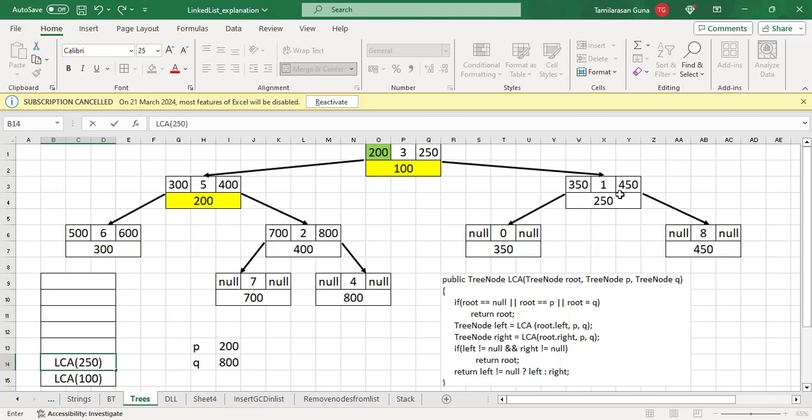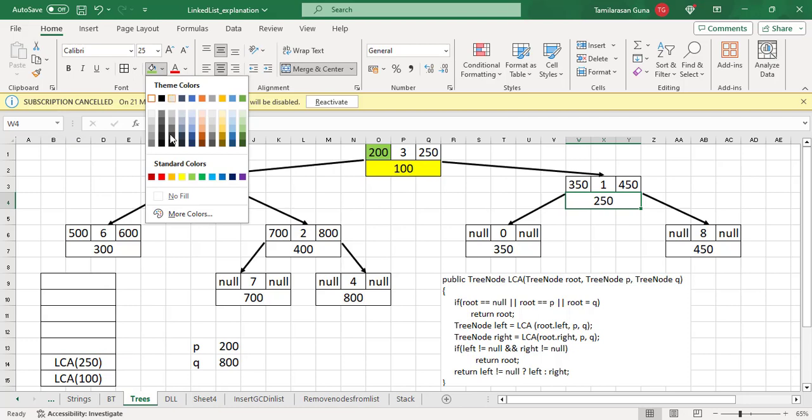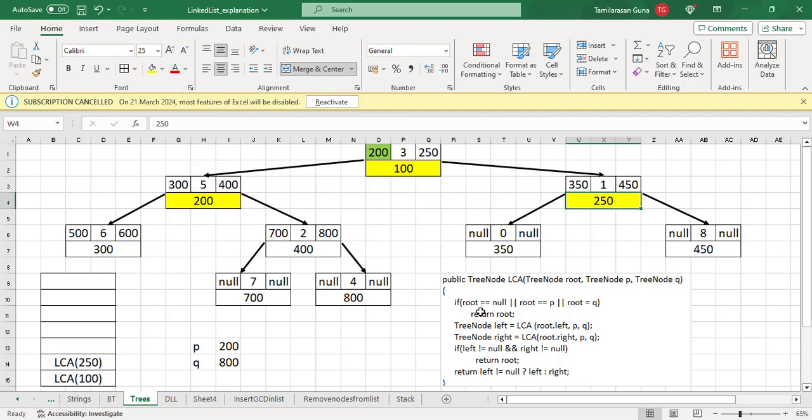Okay. So when I call this, currently I'll be on the node called 250. Now check root equal to null? No. Root equal to P? No. Root equal to Q? No. So what I have to do? I have to call the left child. So when I call the left child, now I'll be calling the method with LCA 350. Now currently I'll be on this particular node. So now check root equal to null? No. Root equal to P? No. Root equal to Q? No. So I'll be calling the left child.